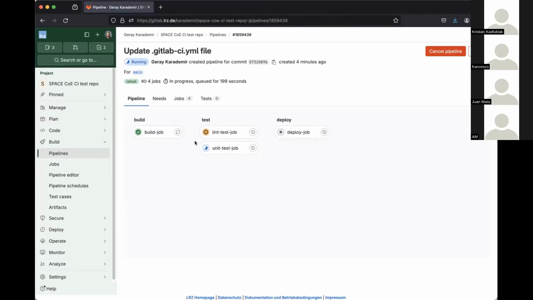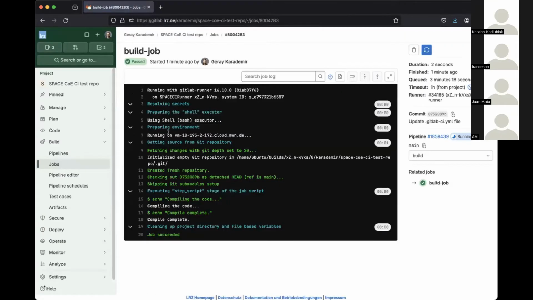So yeah, it should finish this job in a few seconds, I hope, and then go to the next one and do the deploy job. In the meantime, what we can do is have a look at the build job, because it's switched. We can have a look at the output as well.